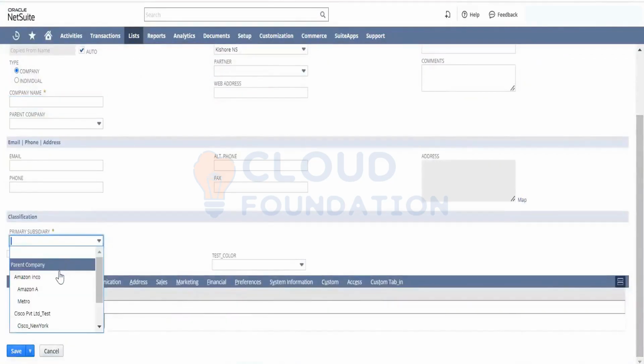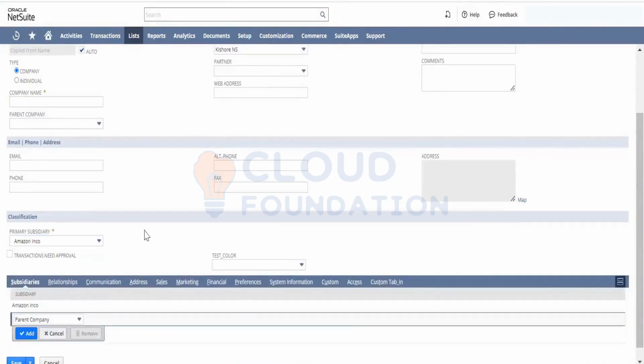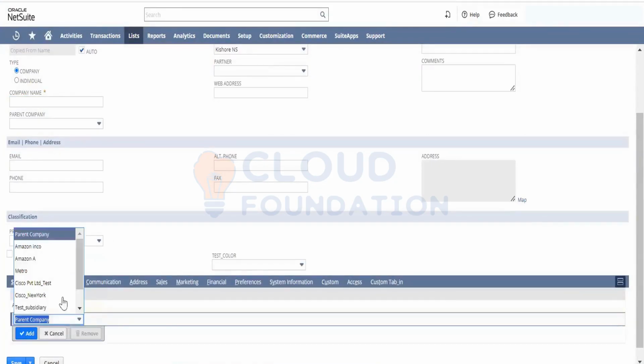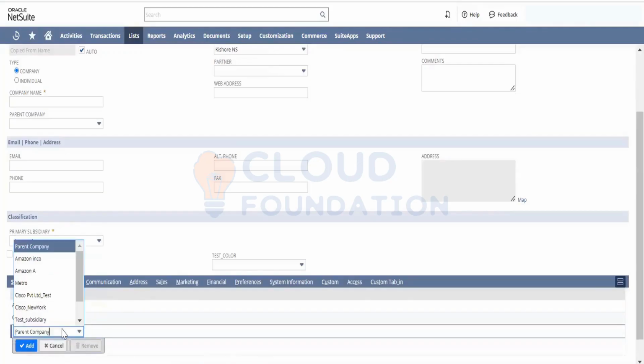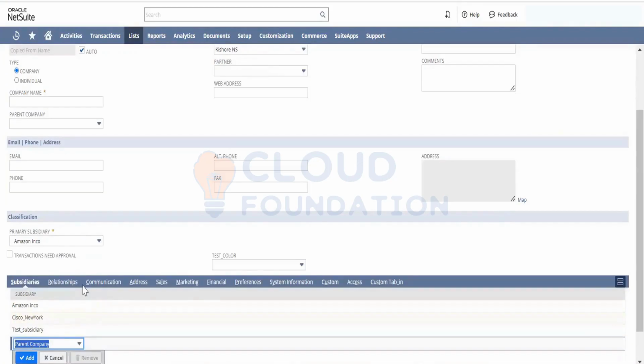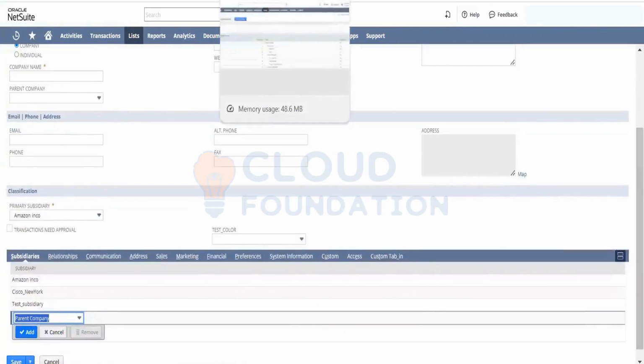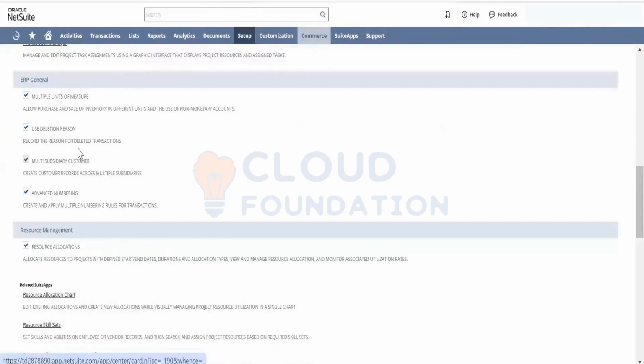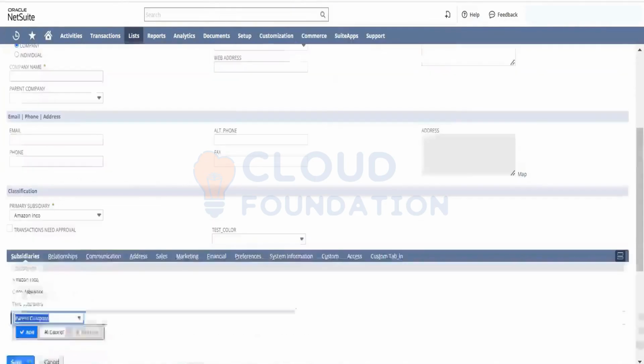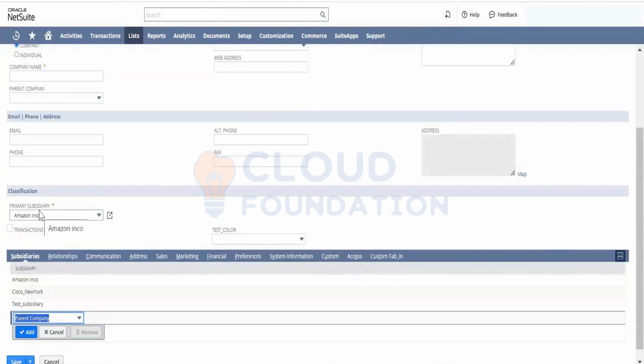So here you can specify the parent company for this customer. Along with that, you can select multiple subsidiaries so that while doing your transactions, you can select this customer and then select the subsidiary with which this customer is doing business. That is what the multi-subsidiary customer feature does. If this was disabled, this option will not be there. Only one subsidiary can be selected, and you can transact with that customer with that subsidiary only.